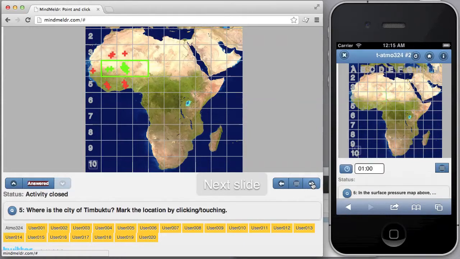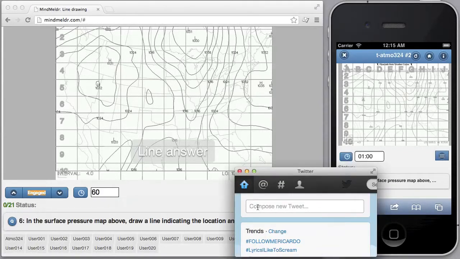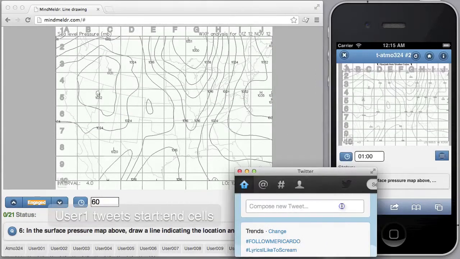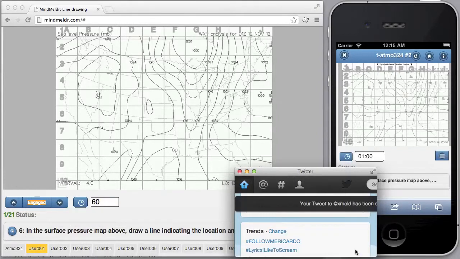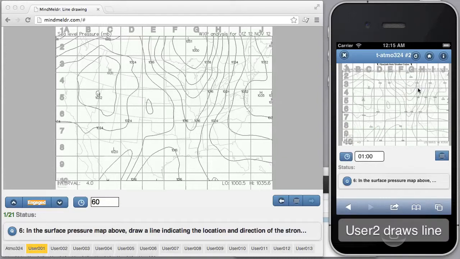Next slide features a question that requires a line answer. On the surface pressure map, draw a line indicating the location and direction of the strongest winds. User 1 tweets his answer at xmeld followed by the starting cell, a colon, and the ending cell, with no spaces around the colon. Each cell location is the row number followed by the column letter. User 2 responds by drawing a line on the screen.